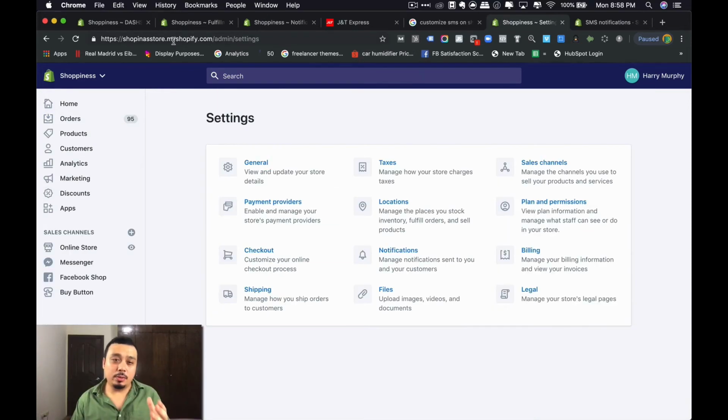Now, before you edit through DASHSMS, it's important that you change the default notifications that Shopify sends your customers. Every time you fulfill an order, Shopify will notify your customer via email and also by text message. So in order for the sequence to flow right in the eyes of your customer, it's important that you modify the default message that Shopify sends. So let me show you how to find that.